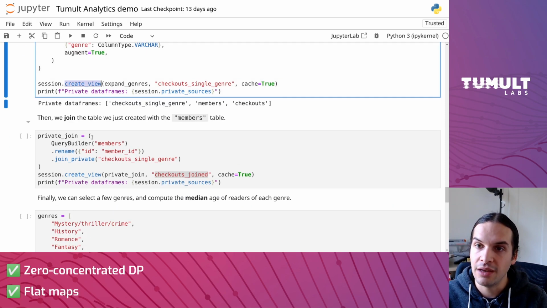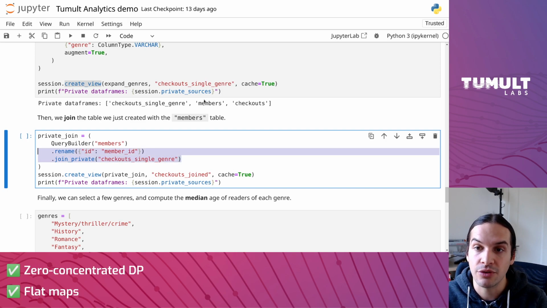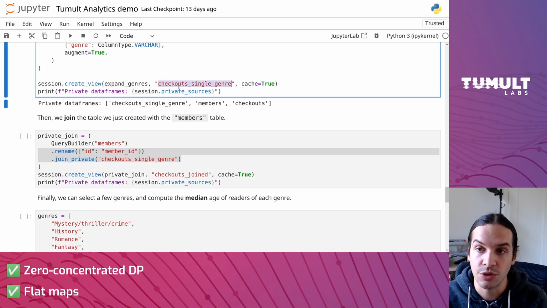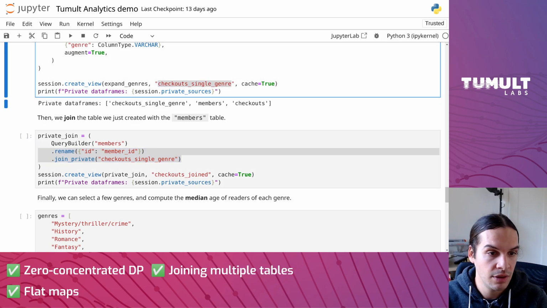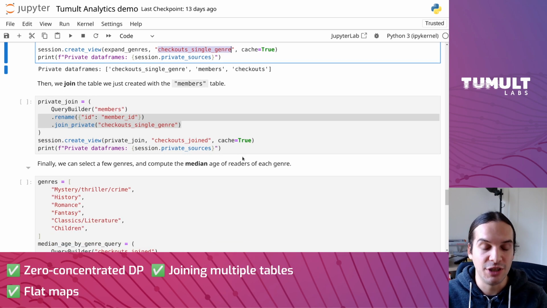Then, once we have our view, we're going to create a second view joining both tables, the members table containing demographic information and the checkout single genre table that we just created. Again, we don't actually consume any privacy budget here. We just create a view in the session, like an additional data frame that's private. So far, we haven't looked at any of these data frames, so we haven't consumed any budget.